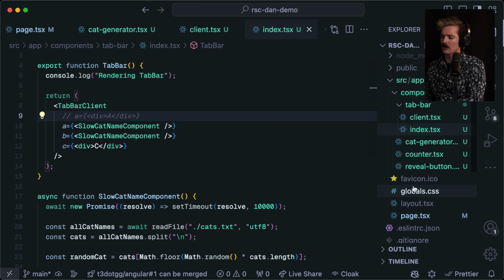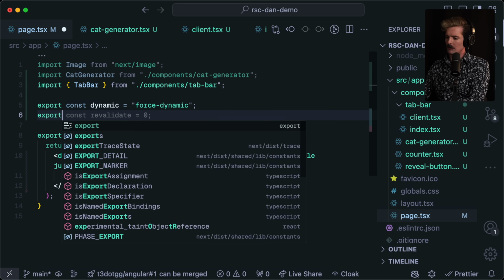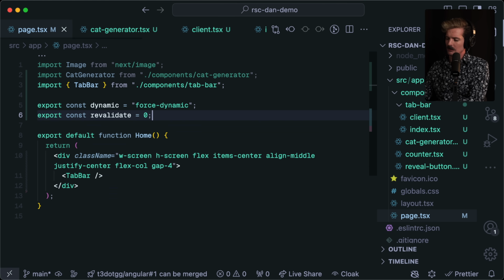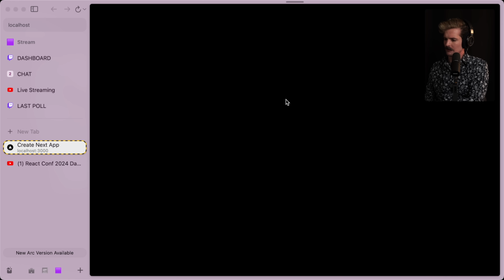Okay, which I'm so excited that the next version of Next is gonna just kill all of the caching. Export const revalidate equals 0. Am I missing any of these other things to turn off all the caching forever? There we go. Now it's taking its time to load. See how long this page is taking to load?